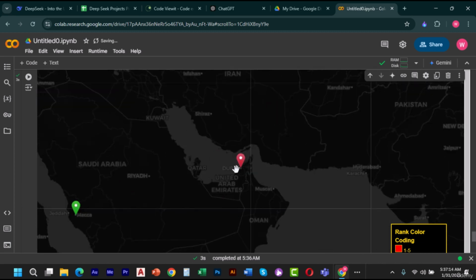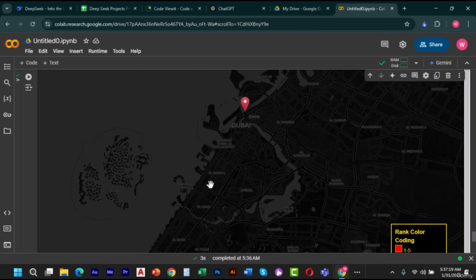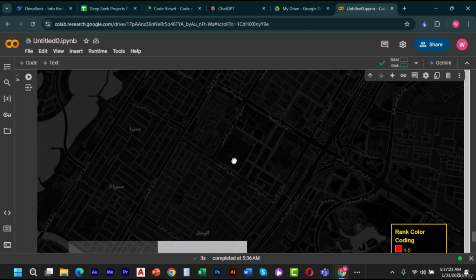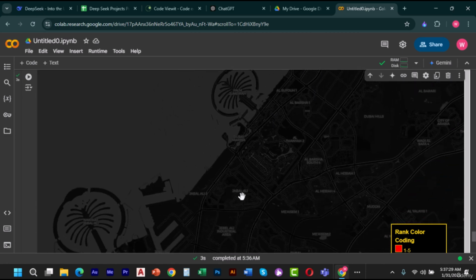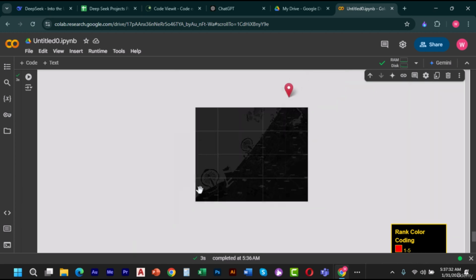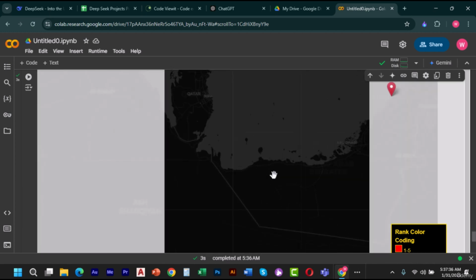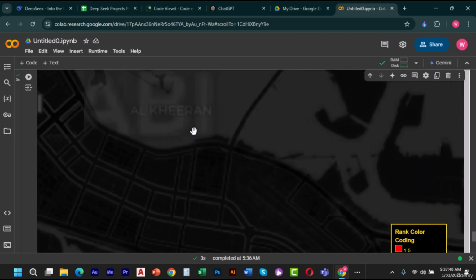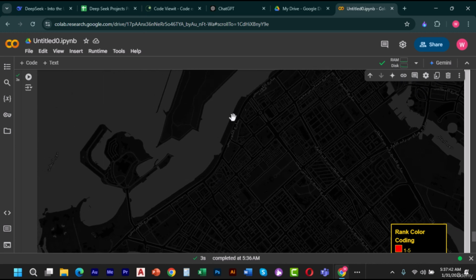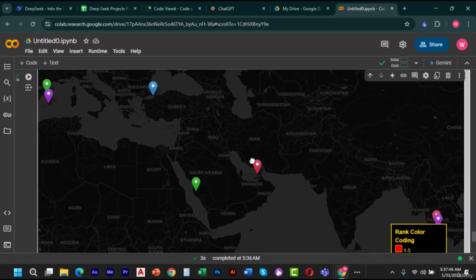So let's check the map. I've been to Dubai a few years ago. So let's find the area. Okay, this was the area I was living. Also in Abu Dhabi, there was a Corniche beach. Let's zoom out. And there we go, Abu Dhabi. Here's the Corniche beach area. Okay. So yeah, it's working perfectly.